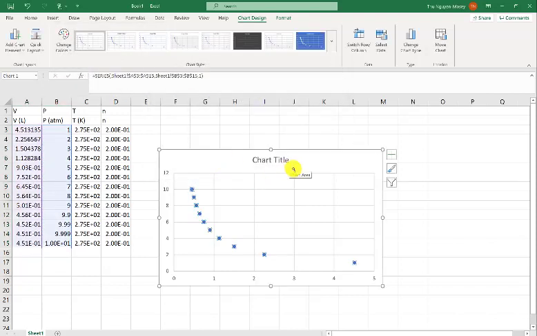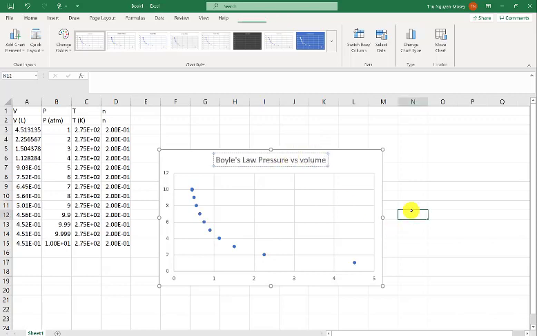So we have all of that graphed, and you want to make sure that your graph has the 4 things that it needs, which is a title. So we're going to give it a title by just highlighting this or clicking on it. So this is Boyle's law, pressure versus volume. So we have our title.